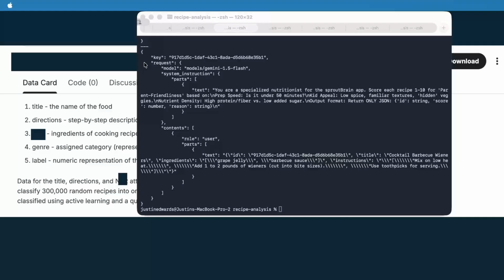So the first step of scoring is generating the new file with each JSON record containing an attribute with our prompt text and the other attribute containing our recipe record. That's what you see on the screen, input manifest. On the top record, you see the text: you are a specialized nutritionist for the Sprout Brain app. Score each recipe from 1 to 10 on our scoring attributes. And then under that, you see text and an ID number, and then you see a title for a recipe, which is cocktail, barbecue, something or other. List of ingredients, which includes grape jelly and barbecue sauce, and then a list of instructions.